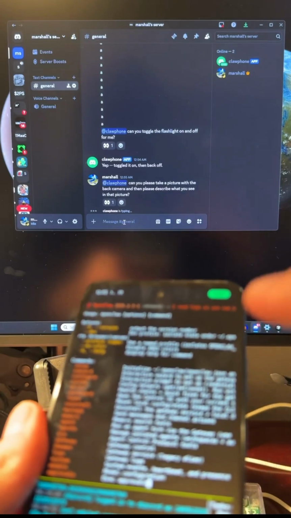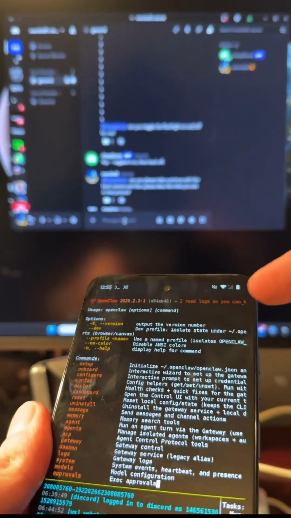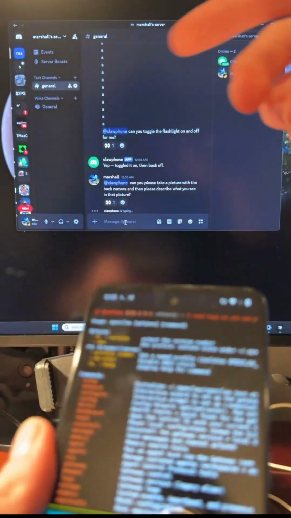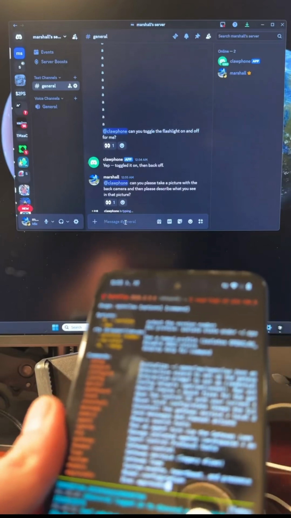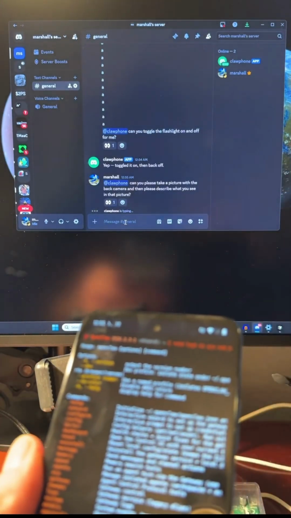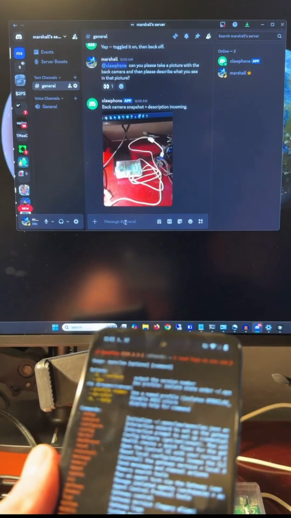That picture is being taken. You can actually see with the little green icon that ClawBot or OpenClaw just took that picture. And then it's going to throw that picture back into Discord for us to see. And then it's going to run that picture through the model that we have. So right now we're using GPT 5.2, and it's going to run it through that model and then give us a description. So that's what it just saw. Let's see what it gets back with.